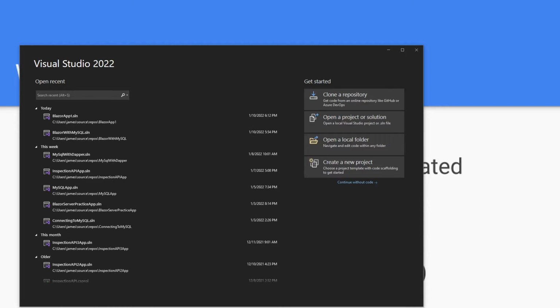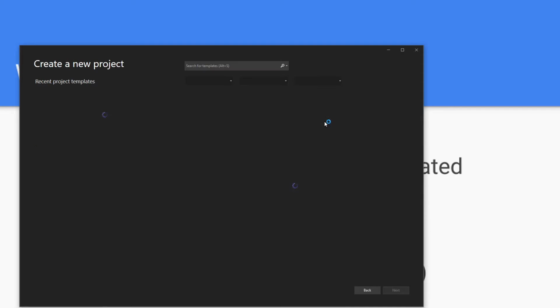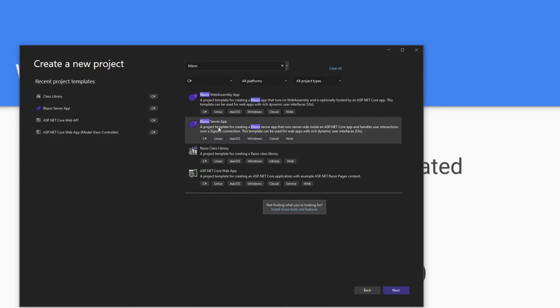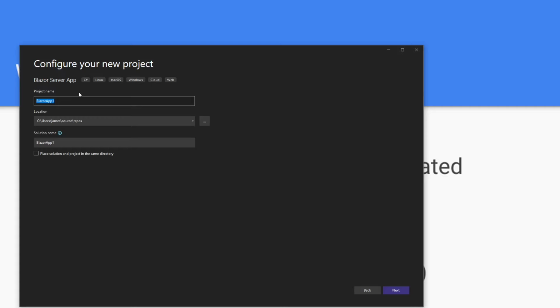I'm opening a brand new project here, create new project, Visual Studio 2022. This is going to be a Blazor Server app. If you haven't opened one recently, just type in Blazor and make sure you choose Blazor Server app. Next, I'm going to call this app Blazor Server app, and then for the solution, I'm going to call it Blazor Server with MySQL.